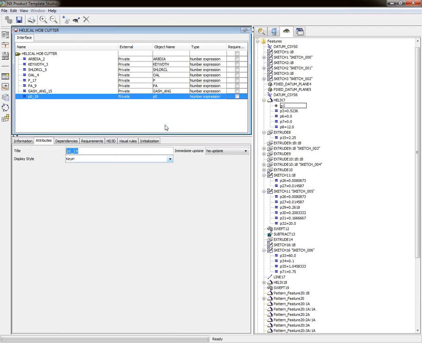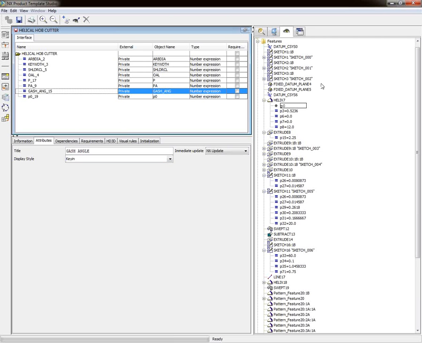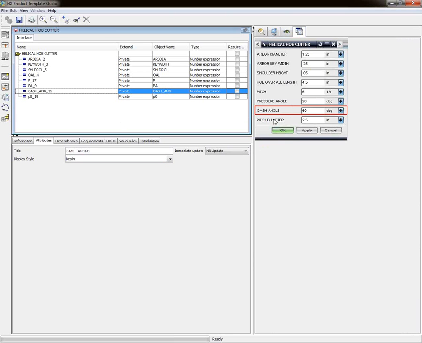Now we can go ahead and rename it: pitch diameter. Okay, it's a key-in value. And if I look at my interface view, we can see that it's been added here.